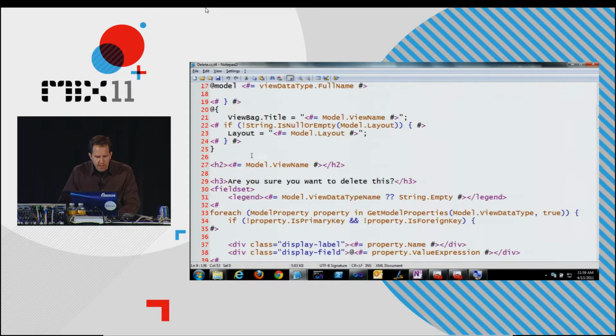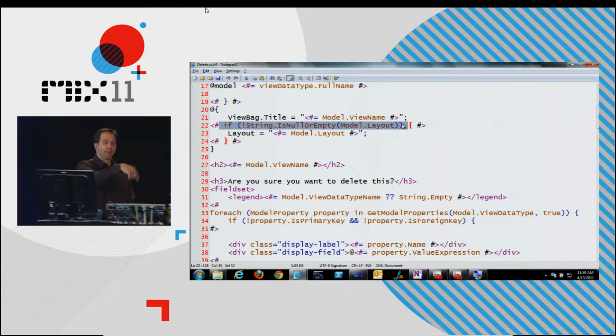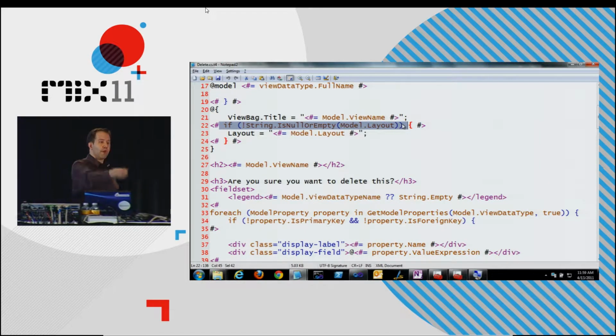All right, so here we've got, does this page have a layout? Does it have a master page? If it does, output this. You can update these, make your own MVC scaffolding, and then run it internally at your enterprise.